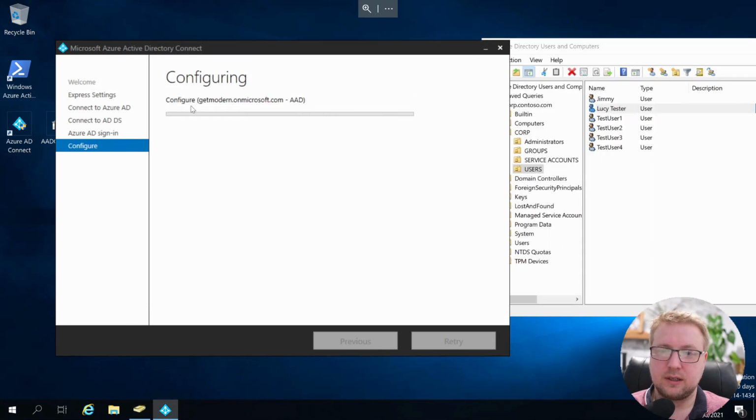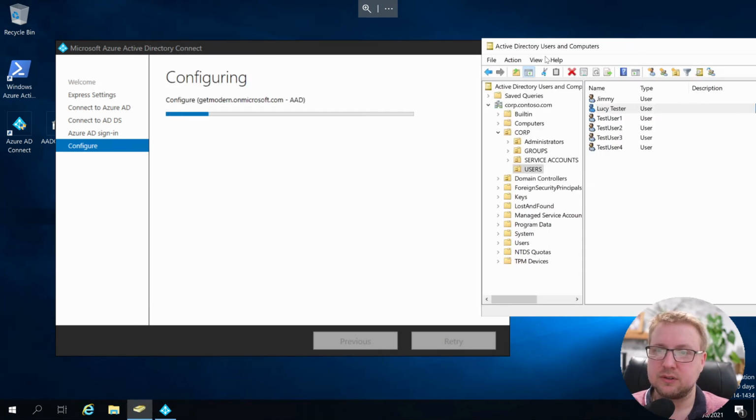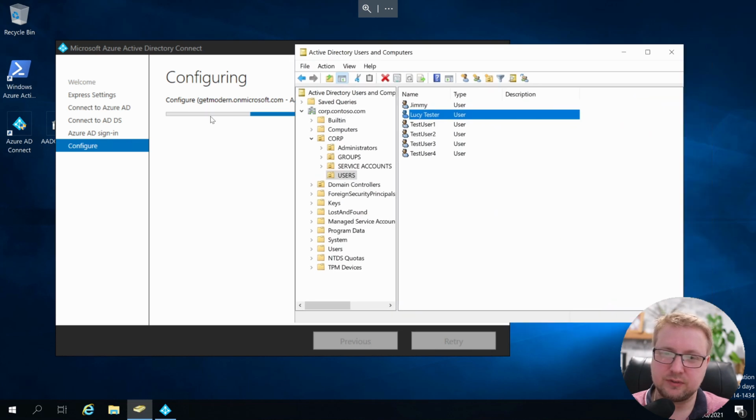And our process is still configuring in the background. So we'll leave that for a few minutes longer. The reason I've done this is that in the previous video, we synchronized Jimmy using Azure AD Cloud Sync as a test. And as part of the setup for this video, I removed all of that Cloud Sync configuration. So that won't be helping here. We can't run them in parallel. So I'm going to run Azure AD traditional sync, which is this thing that I'm connecting here. And that should hopefully add Lucy Tester as a new user when it finishes up the sync.